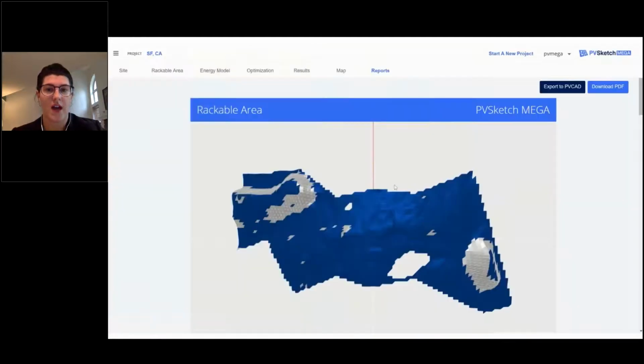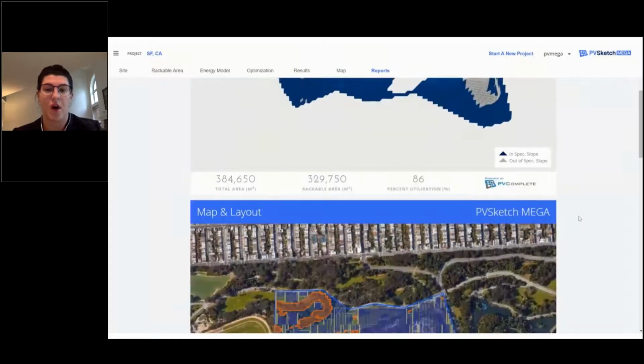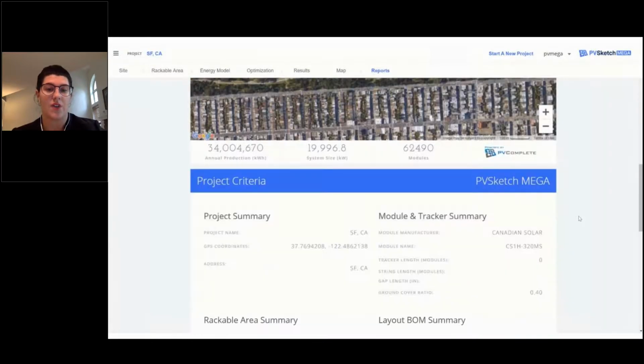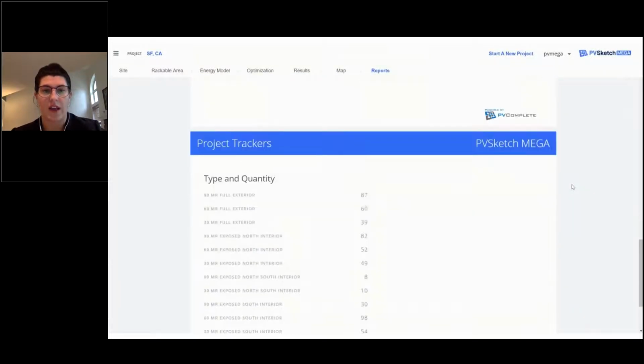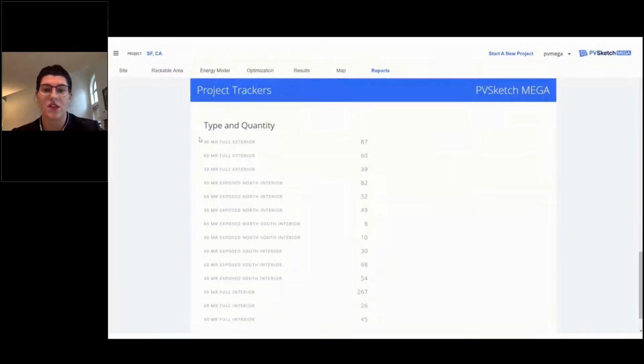Moving on to the reports tab in the top left, this is the final proposal. So we can see our 3D topography, our site plan and layout that we just created, project criteria that we input along the way, and a bill of materials. So this is a qualitative bill of materials.